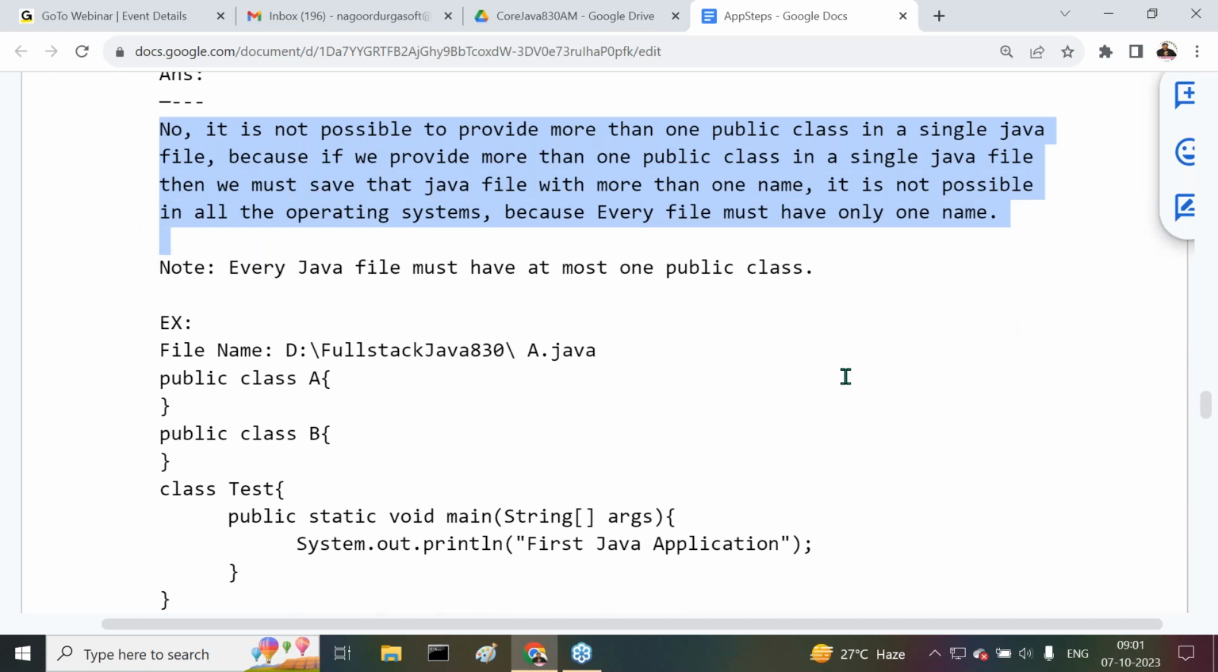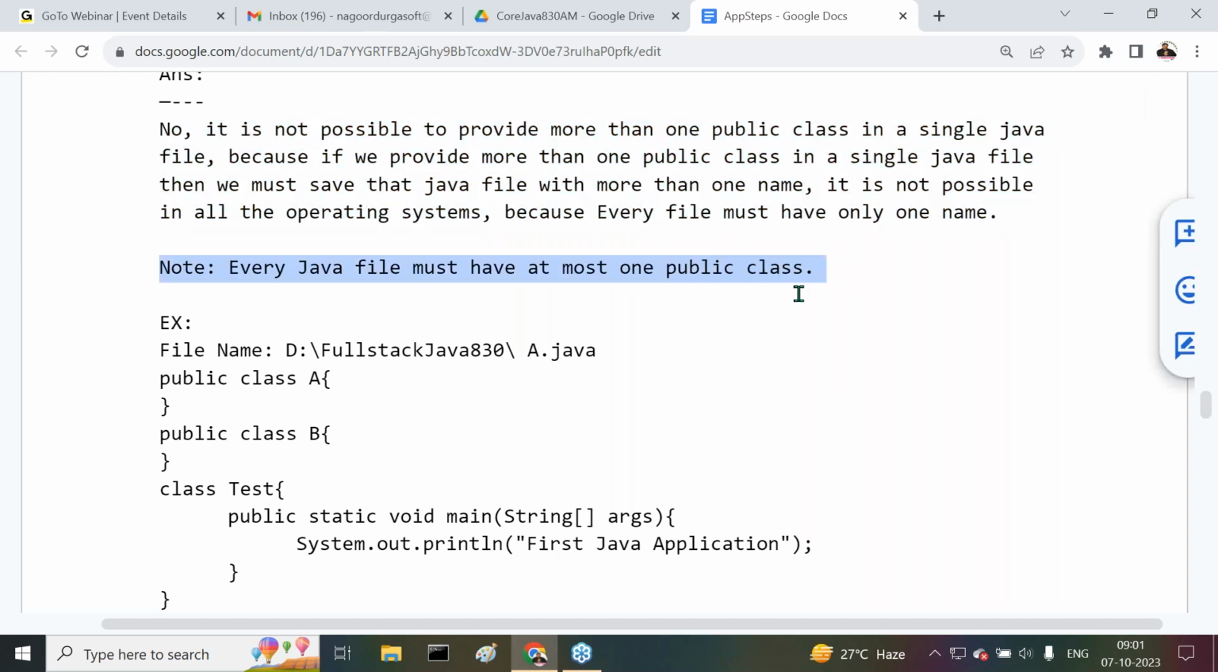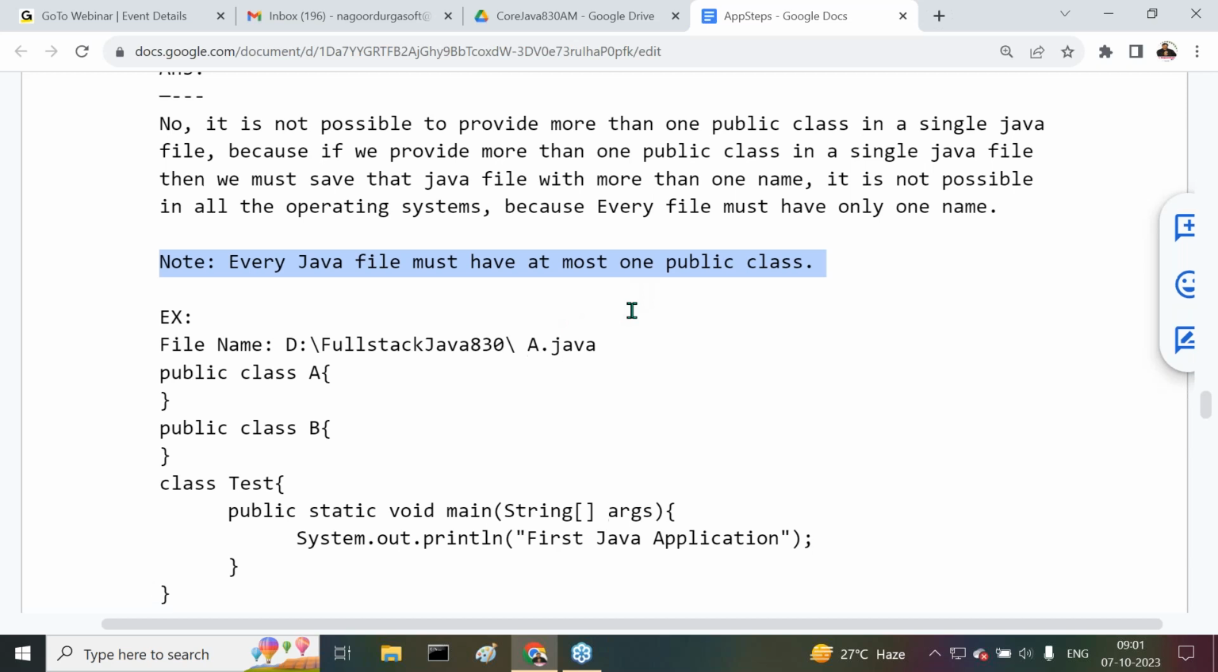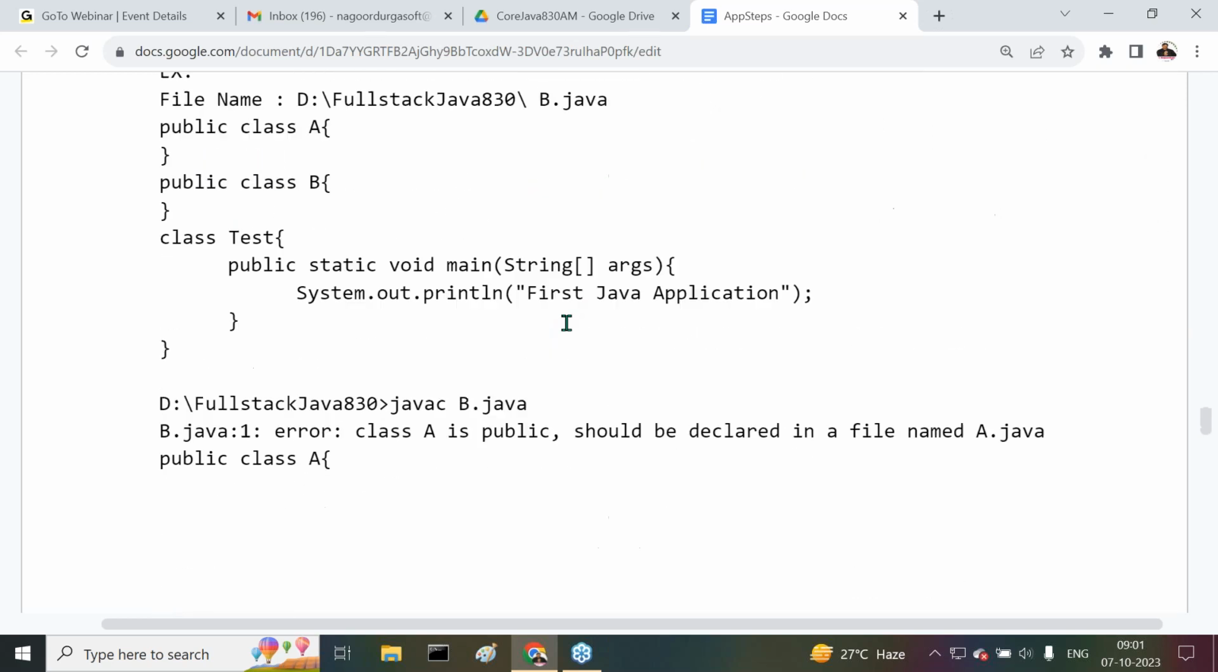No, it is not possible to provide more than one public class in a single Java file, because if we provide more than one public class in a single Java file, then we must save that Java file with more than one name. It is not possible in any operating system. Why? Because every file, not only a Java file, must have only one name. Every Java file must have at most one public class. That's it. These are exactly the points we understood clearly.